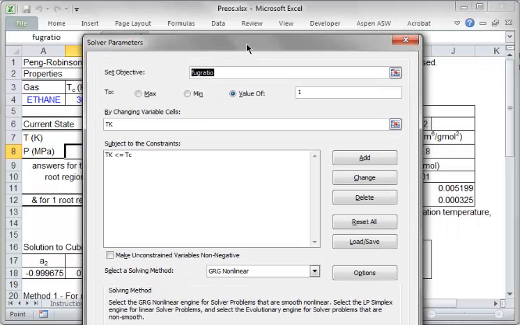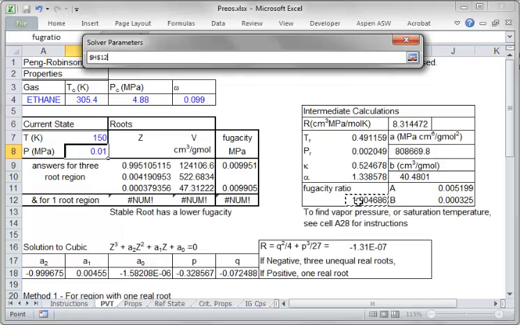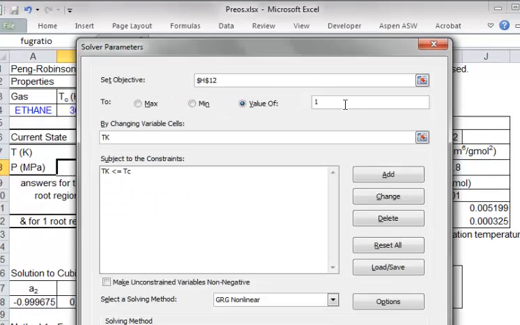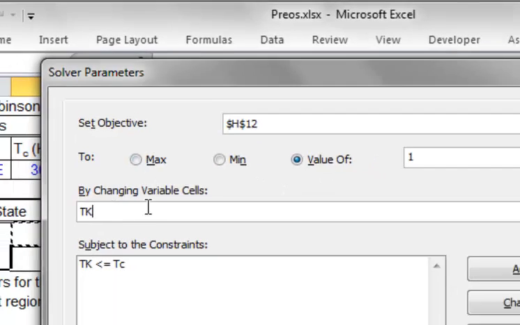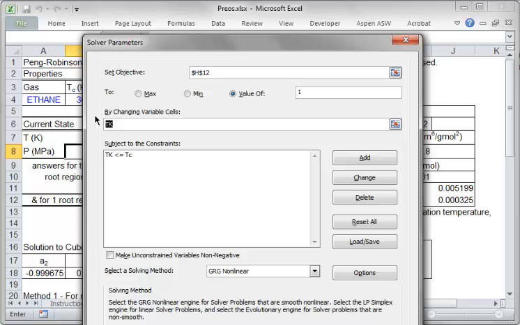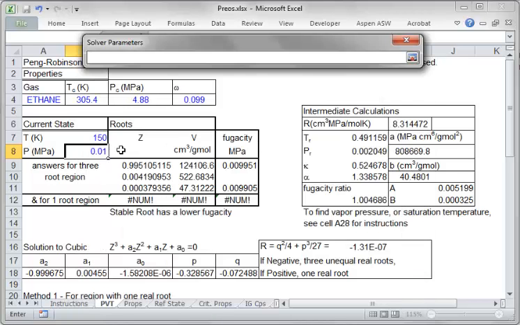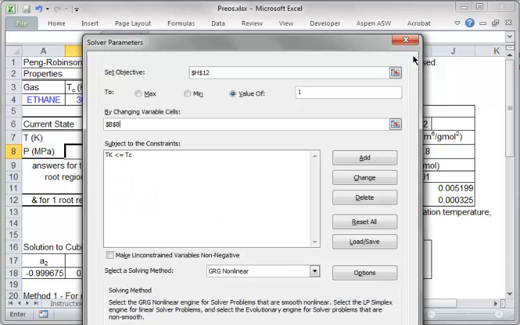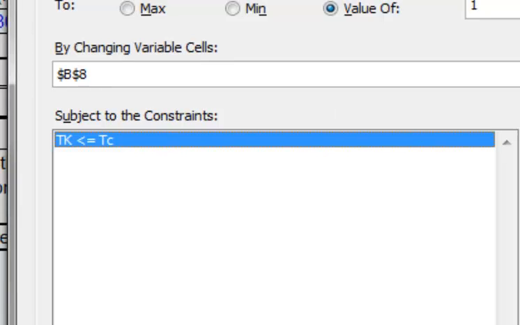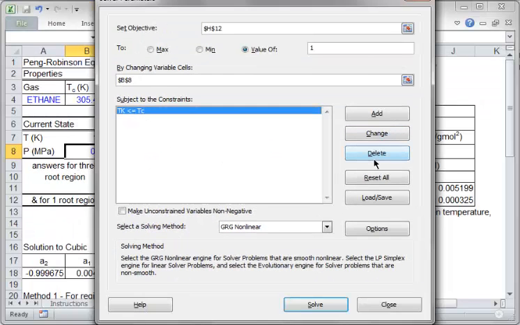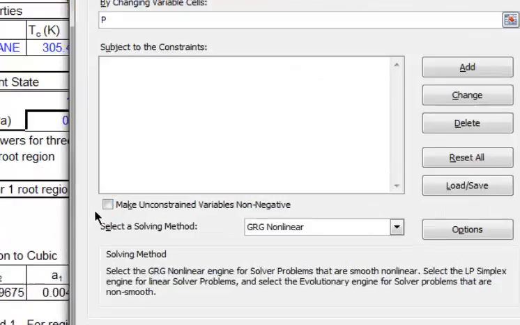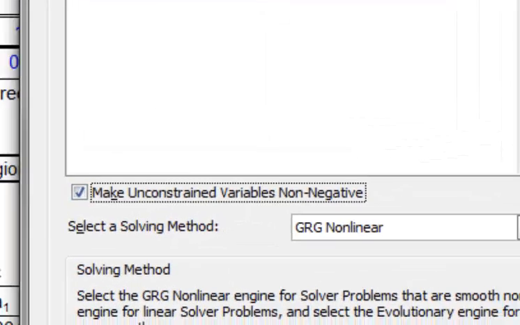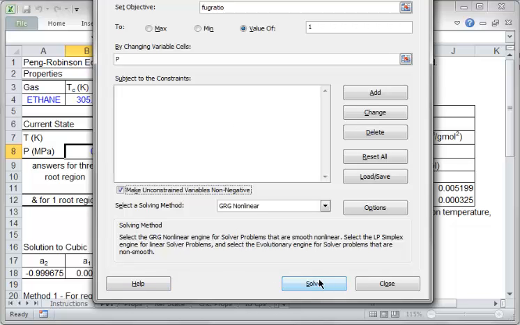Solver pops up with a memory of the last conditions used. The last thing I did was adjust the fugacity ratio to a value. Notice Solver is much more powerful. I can also look for maximums and minimums. In this case, I'm going to look for a vapor pressure. Always have to clear this cell. And then I'm going to take vapor pressure. Previously, saturation temperature was done because I've got a temperature constraint. I'm going to delete that. I do know the vapor pressures need to be positive, so I can check this cell, and then I can click solve.